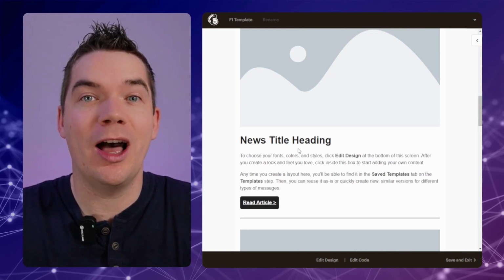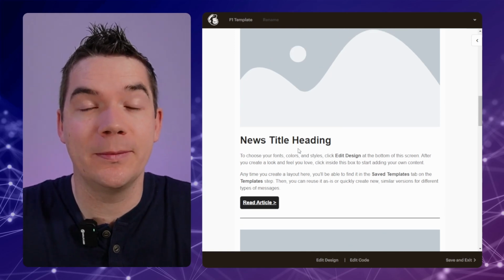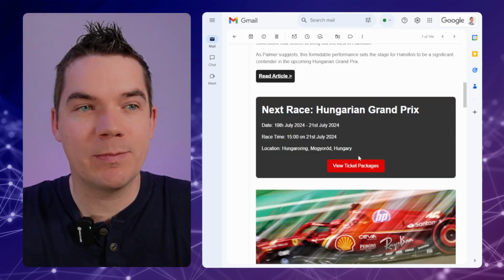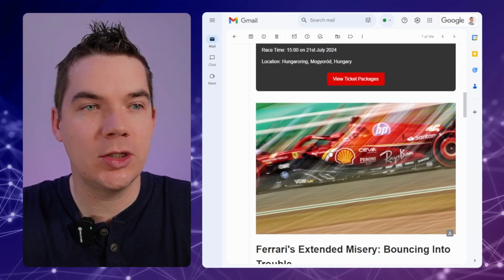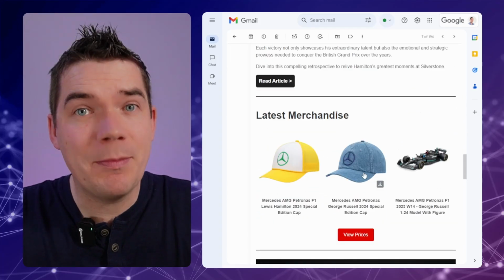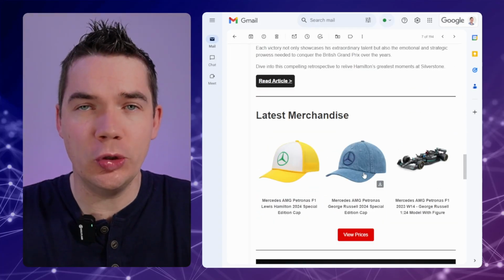So here's an example of the fully populated email. As you can see, it has a new introduction. This is the top story. The next race section is populated with a link to a ticket package, more news items, and then the latest merchandise.